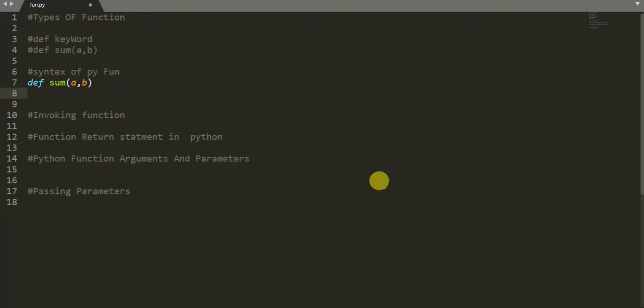And now let's put the indentation for it. If we want to print the addition of a plus b, in this way we can write a Python function. This indentation is necessary. I think it's 4 spaces in total. And now let's print this addition. In this way the syntax of a Python function works.